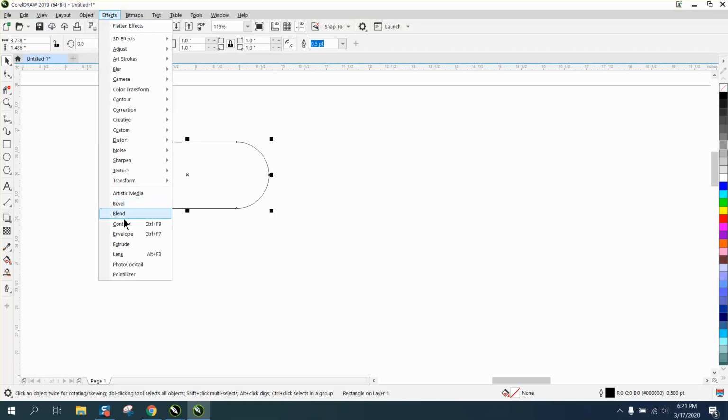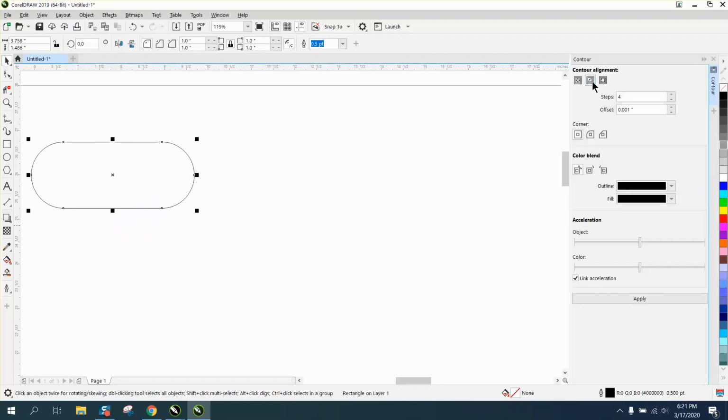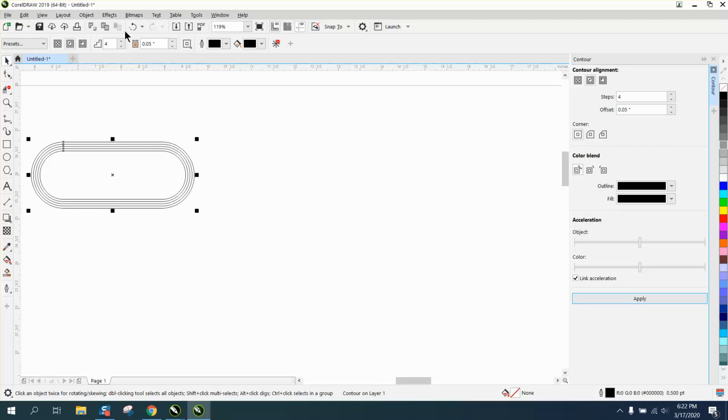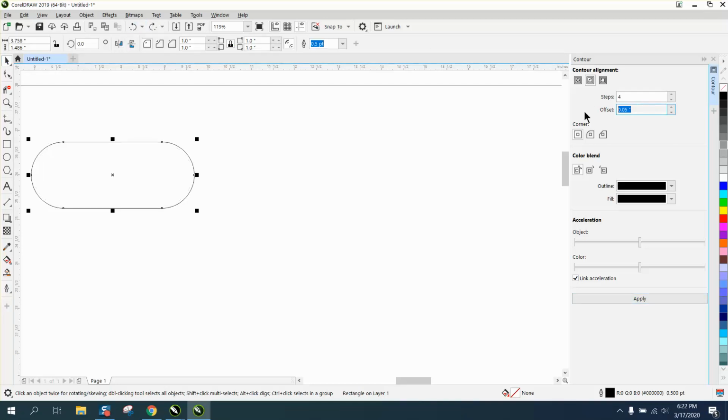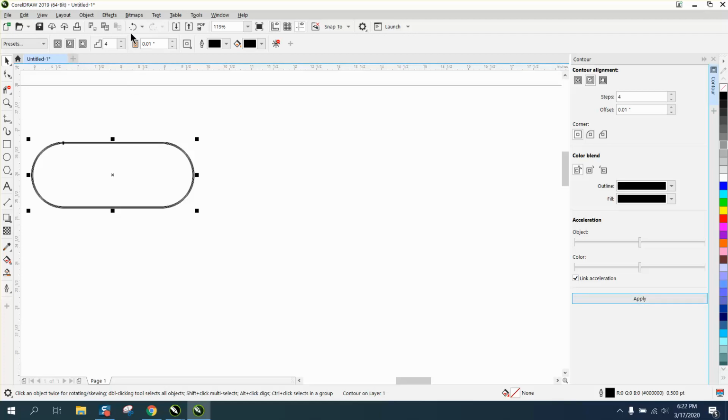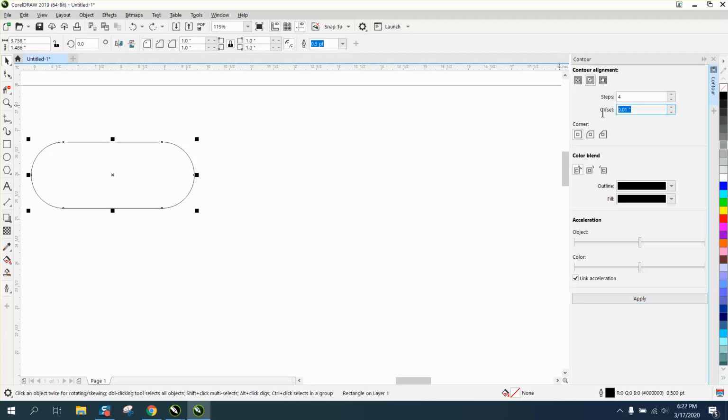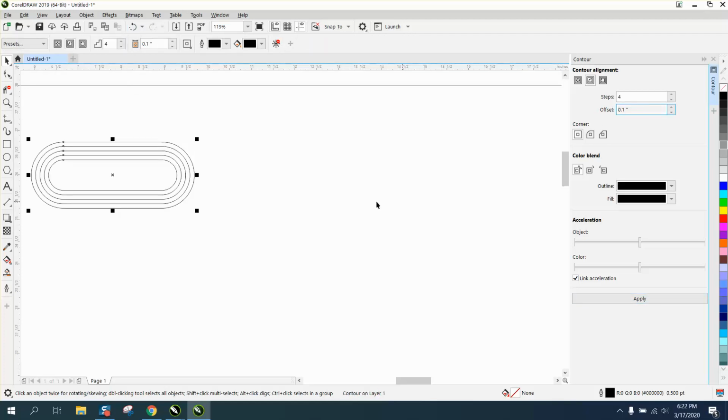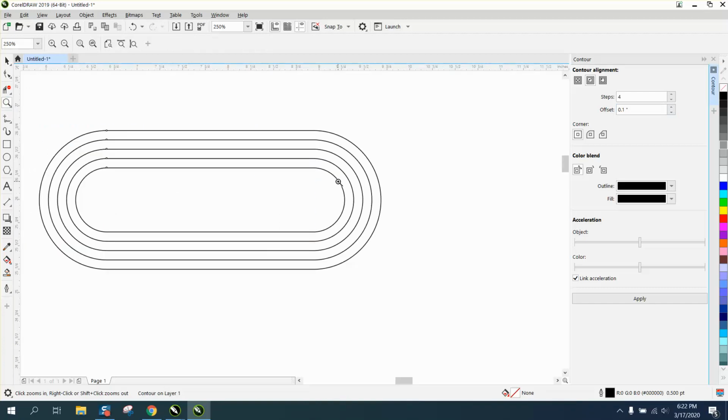Then we're going to go up to effects and contour. We're going to contour to the inside four steps at 0.05. Let's try. Nope, too little. So let's go 0.01. That's even smaller. So 0.1 is what I should have put. And that's kind of what we want. We want these four steps. And so there's actually one, two, three, five lines.